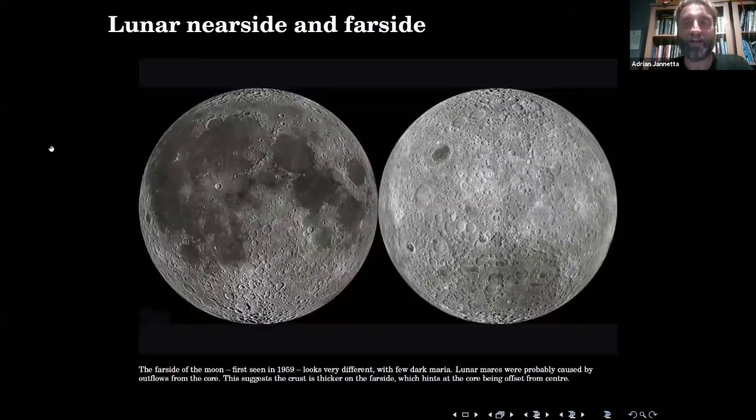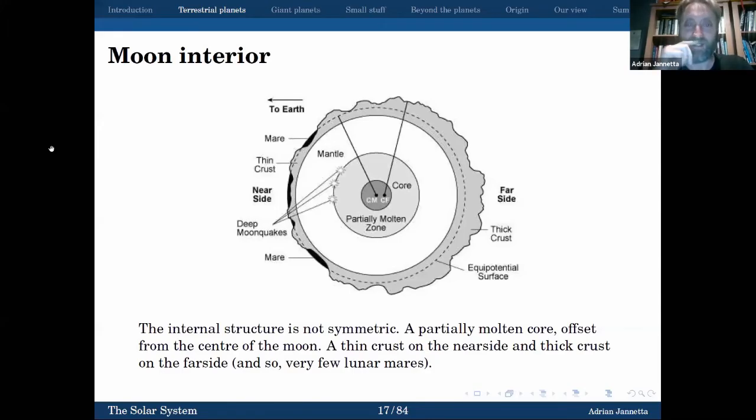The near side and the far side of the moon look quite different as well. So the familiar near side has lots of these dark regions on it, but the far side doesn't. We put that down to the fact that because of the locked rotation and the way the moon formed, the crust on the near side of the moon is thinner. So when the moon was struck by these big asteroids billions of years ago, it was more easily able to punch through the thin crust on the near side, and that allowed stuff to flow up onto the surface and then solidify. Whereas on the far side, not many impacts would be strong enough to get through that thicker crust.